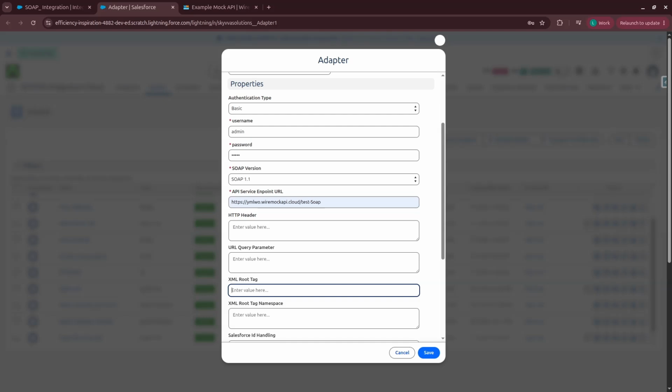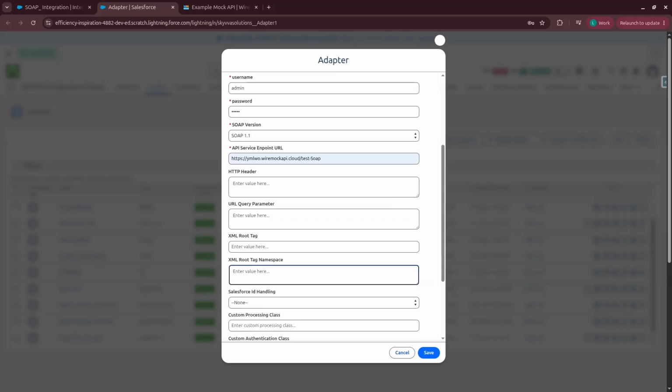The XML root tag and XML root tag namespace define the root element and its namespace in the SOAP request. These values must match the target SOAP service so that the request can be processed correctly. Salesforce ID handling defines how Salesforce record IDs are handled in the response. For example, you can configure the adapter to return Salesforce record IDs in the response after processing.